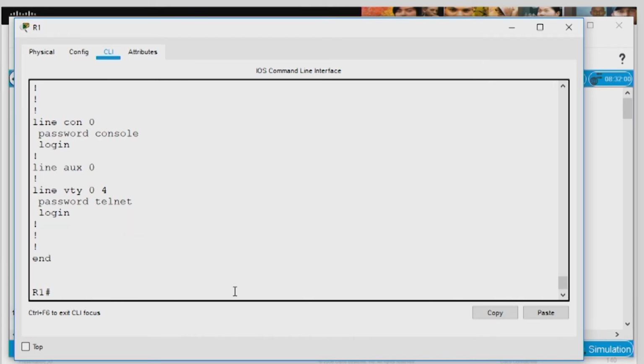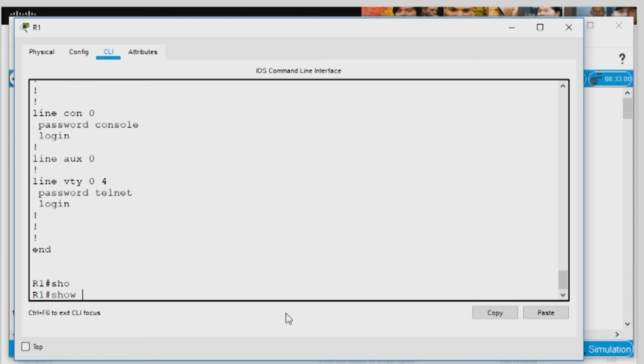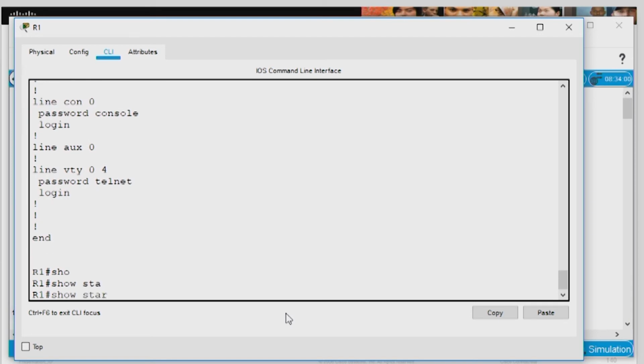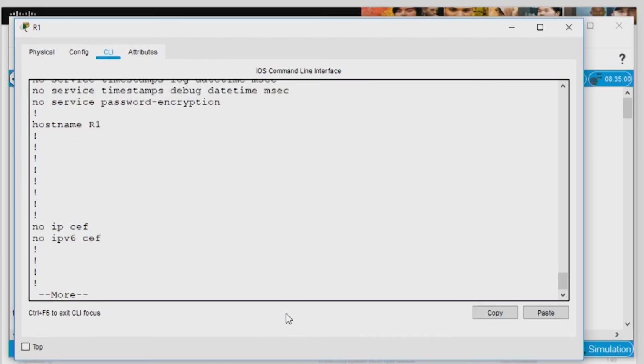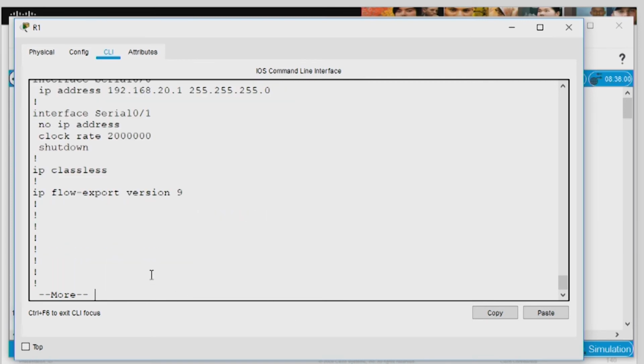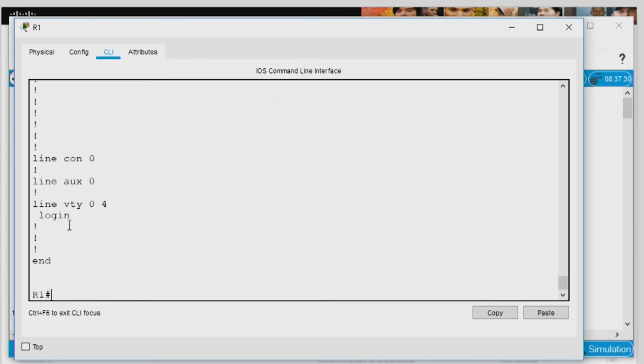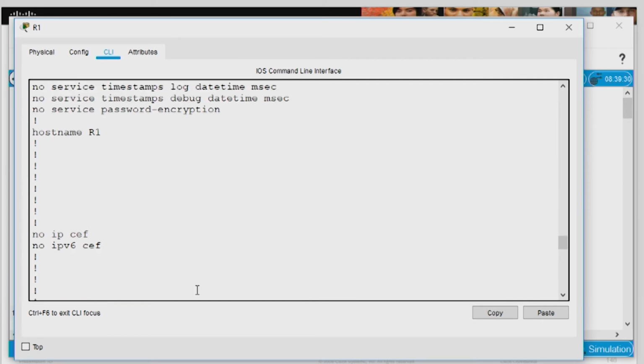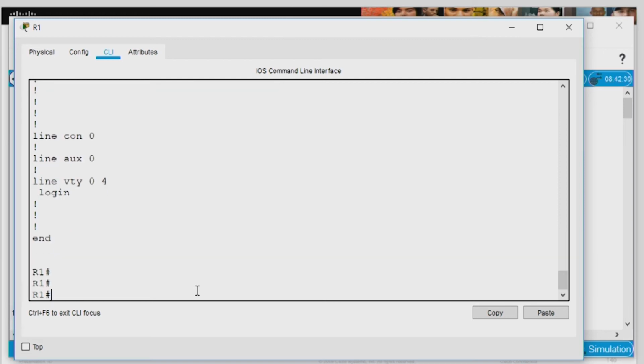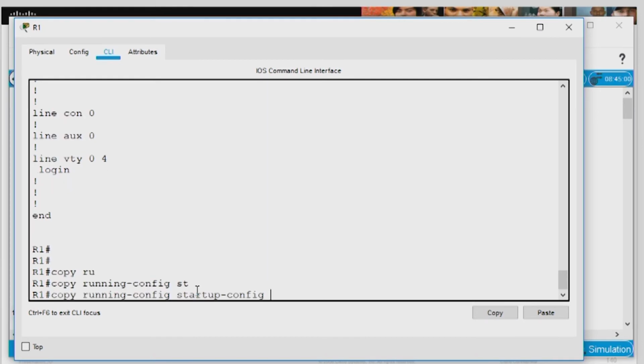But if I do a show startup config, which is the other configuration file, this is the one that the router will use if it has to reboot. Notice that we don't have any console password, no VTY password, and no enable password, which would be right in here. So if I reboot this router right now, all that information is gone because it's only in RAM. You always want to remember to save your configuration by doing a copy running-config startup-config. Again, it's copy source destination. So we're copying from the running config to the startup.